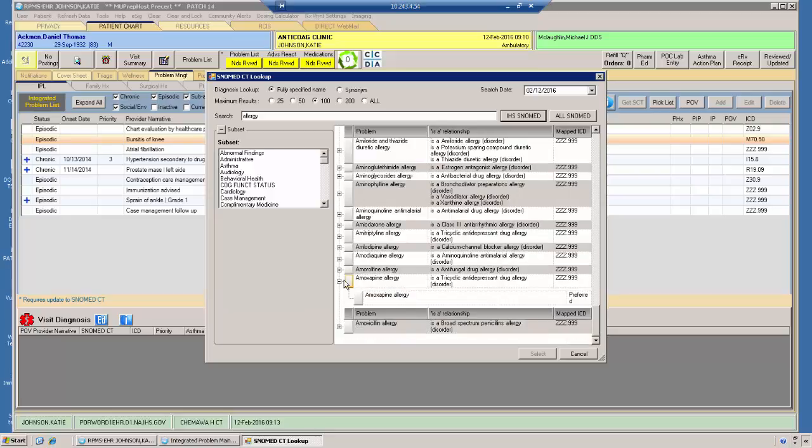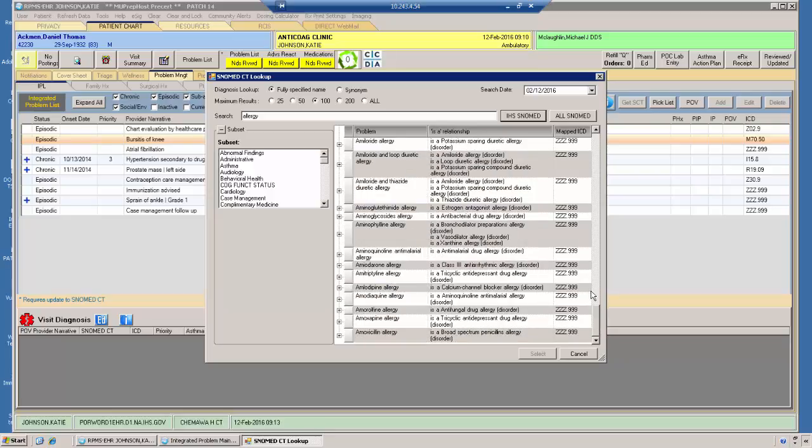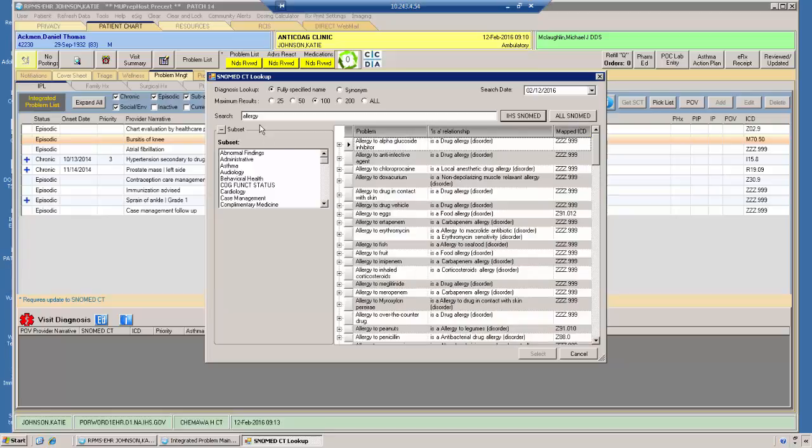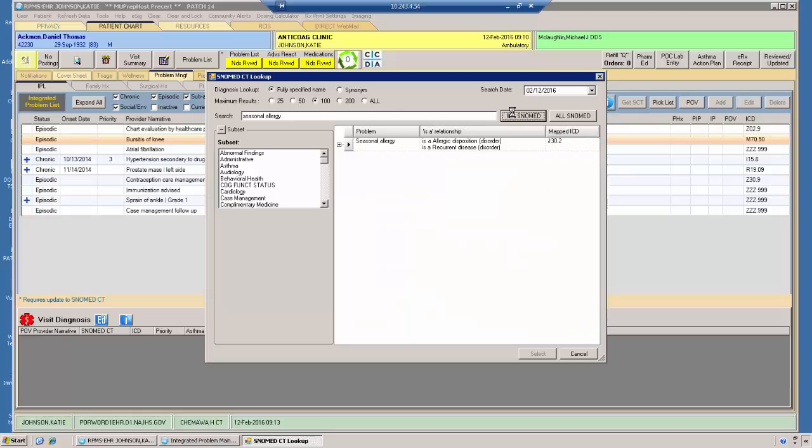So you may get in there and realize, whoa, this is way too broad. I just want seasonal allergies, hay fever type stuff. So let me go ahead and put the seasonal part back in there. Click on IHS SNOMED to search again. There we go. That's what I'm looking for. I'm going to select it, or highlight it, and then hit select.